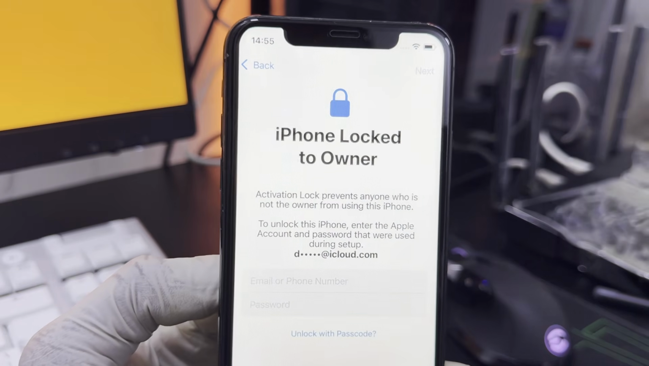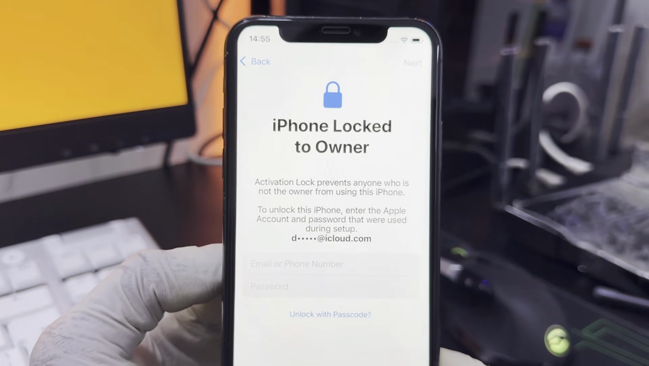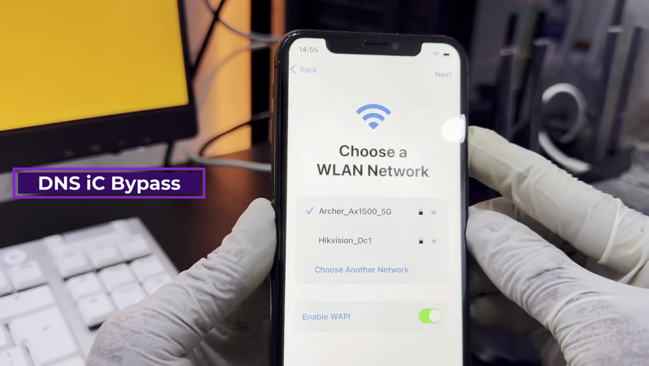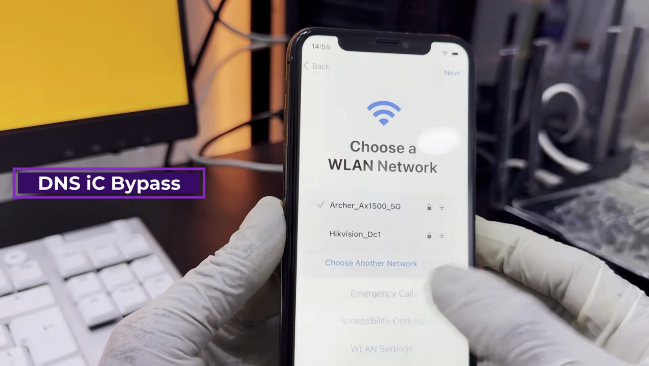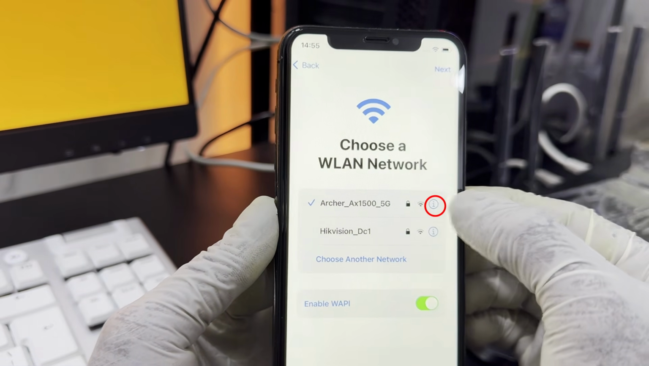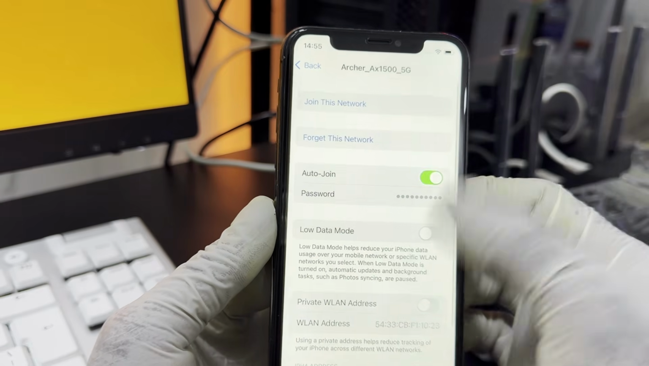This second approach uses a custom DNS server to load a web portal on your iPhone. While this isn't permanent, it removes the iCloud lock and gives you temporary access. Go to your Wi-Fi setup, tap on the I icon or the info icon.